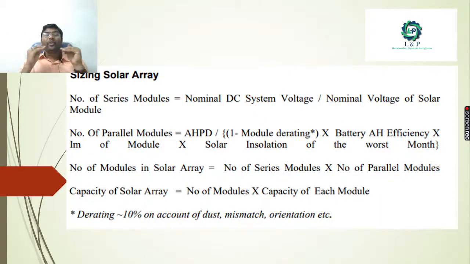And if you're going for sizing the solar arrays, how many solar panels we want to connect in series and how many parallel connections we want to make, then we need to do the calculation. We need to know the nominal DC system voltage. If you divide that by the nominal voltage of the solar module, we will get the number of series modules.